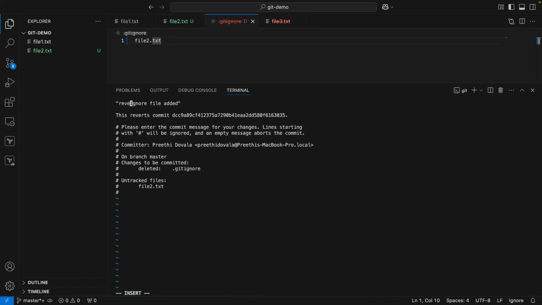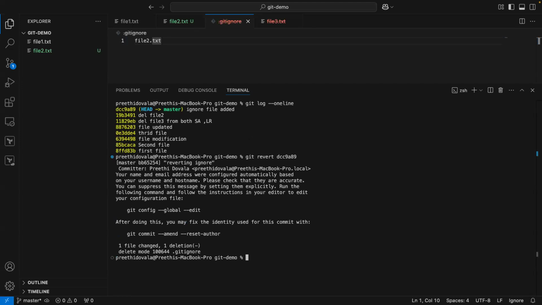Let's say, reverting ignore. Actually, in this particular commit, the ignore file is added. If I'm reverting, it means the ignore file would be gone. Okay, I have placed the message. Again, escape, colon, wq, exclamation mark. We'll save and close the file. Right? Done.